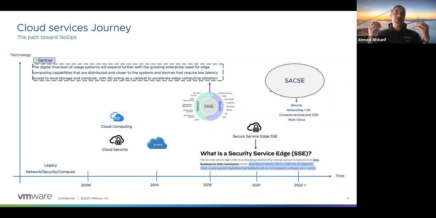The users who are accessing the applications, serving your customers, they don't see anything in the underlay. They see only one thing. They see the application performance. And application performance needs a lot more than security. That's the difference between SSE and SASE.